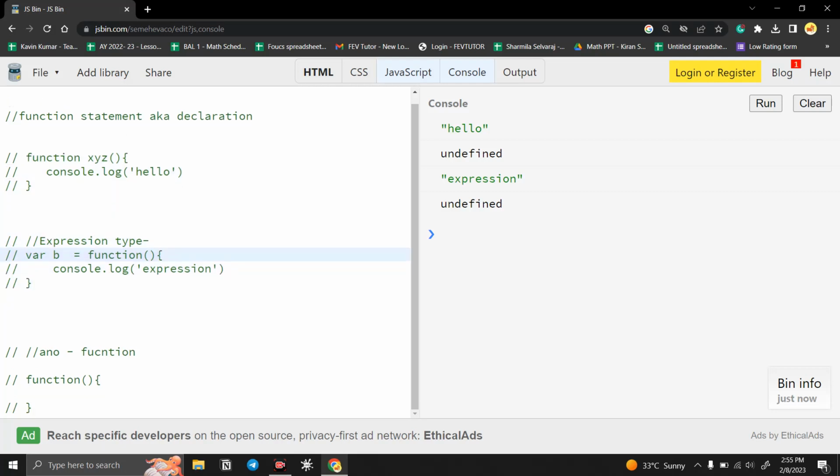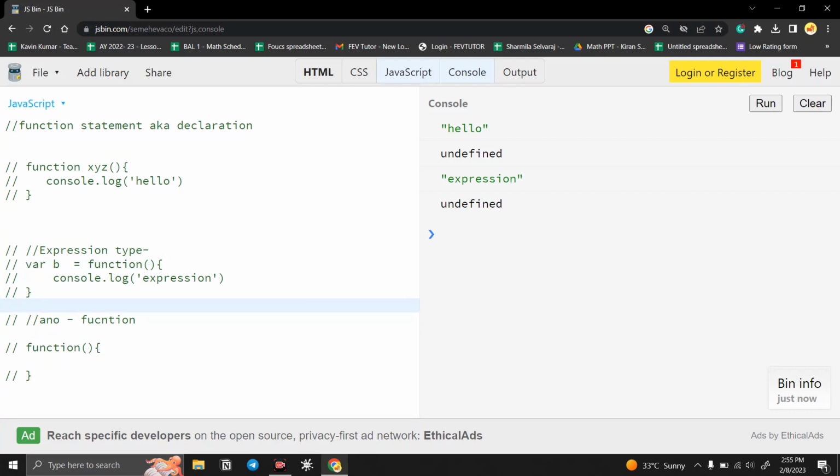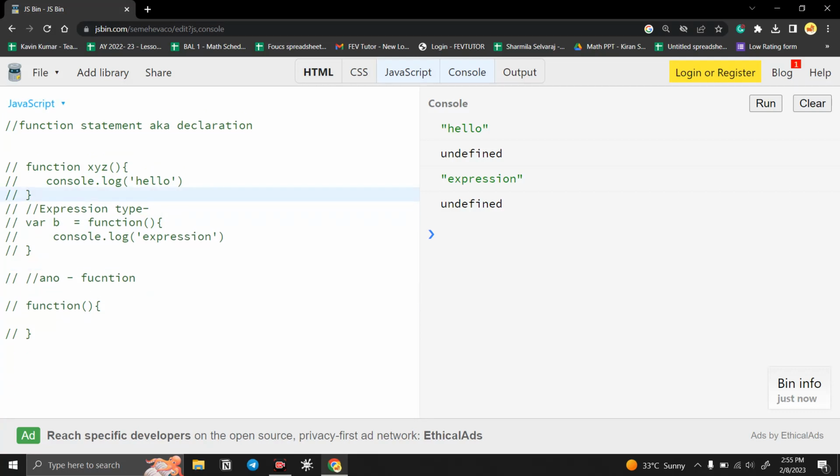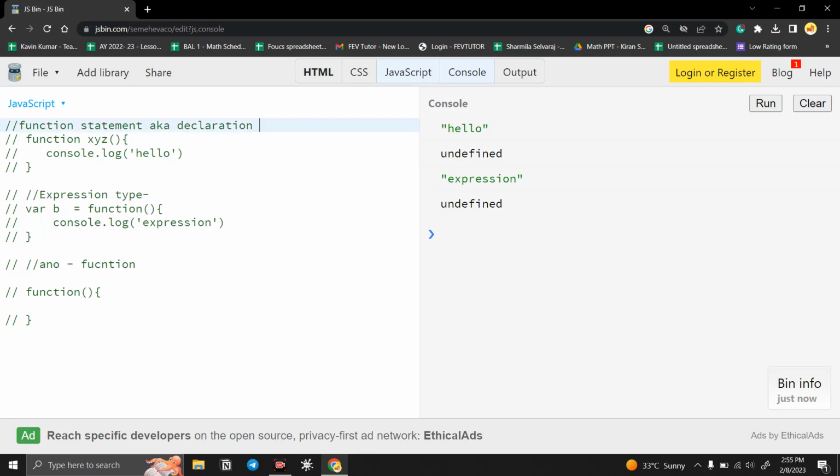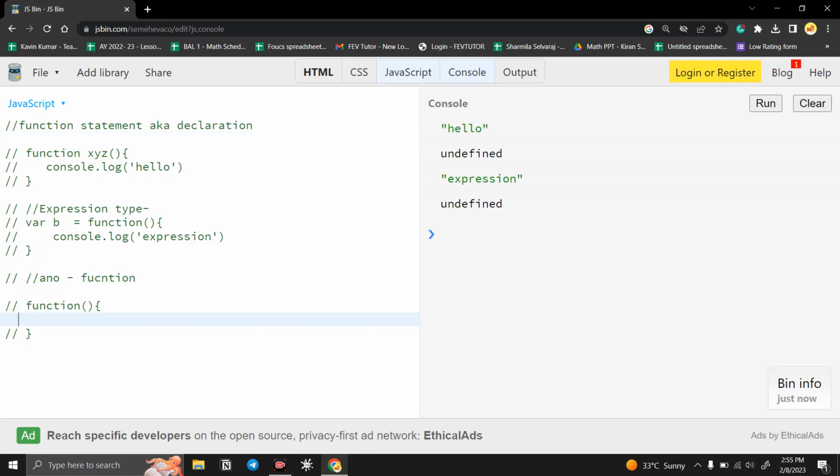Well, that's it. So we discussed what an anonymous function is, and we discussed the difference between a function expression and a function declaration. This one we have discussed. The next one is D. We're going to see named function expression.